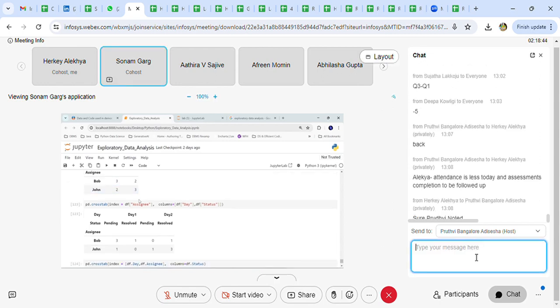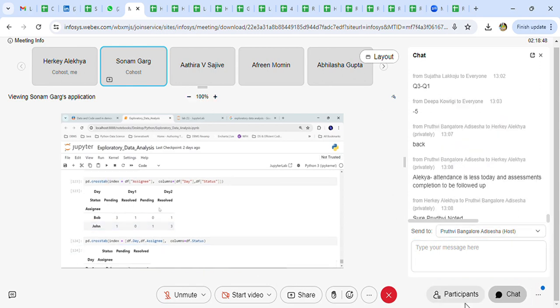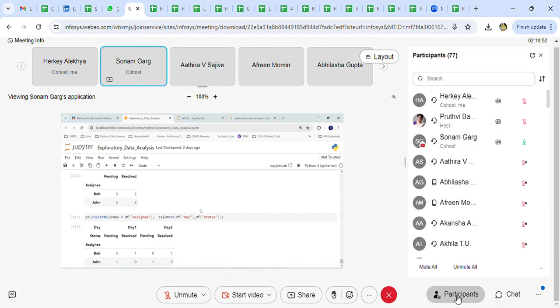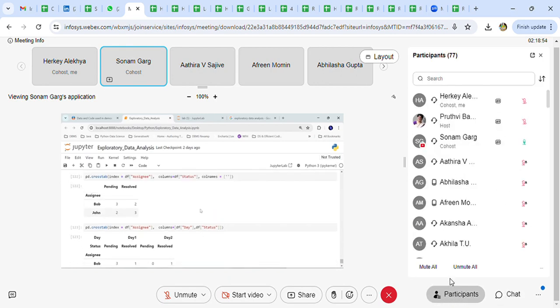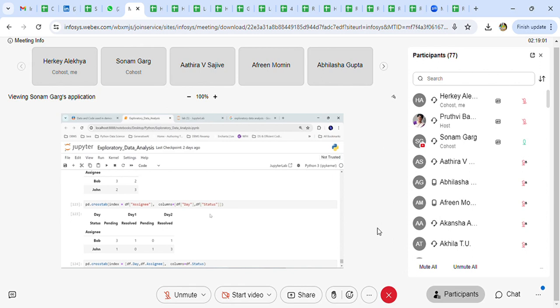Now let's represent it in some other way. Day wise, let us split it. How many have they resolved day wise? How many are pending for them day wise? So we have to supply 2 things here, day wise and then status wise. Let us check how many tickets they have resolved. Here you can see Bob has resolved 1 ticket, whereas the pending is 3 for him. So we have this data.